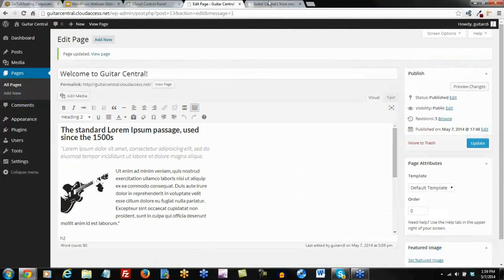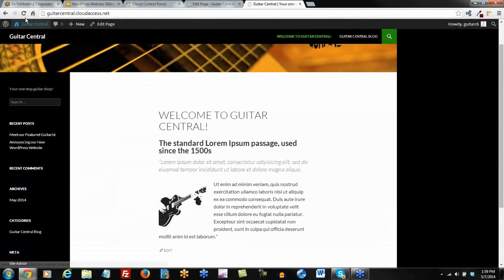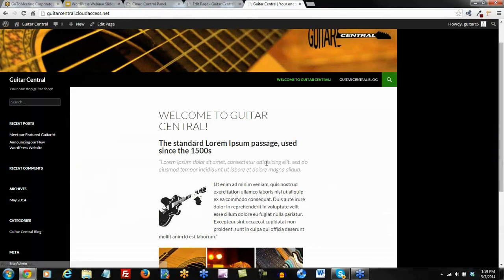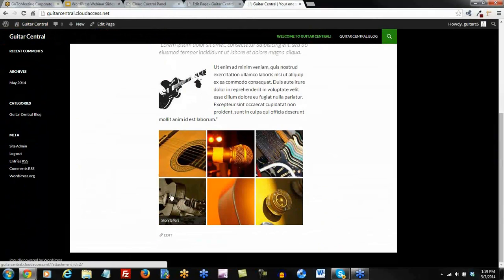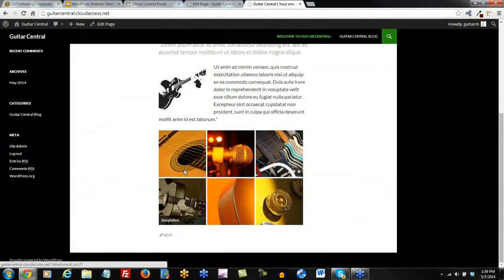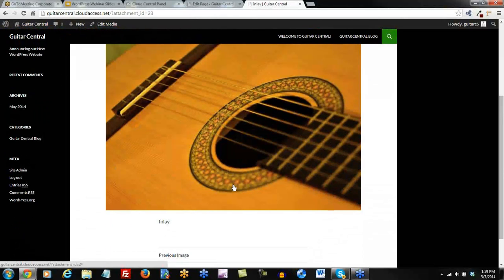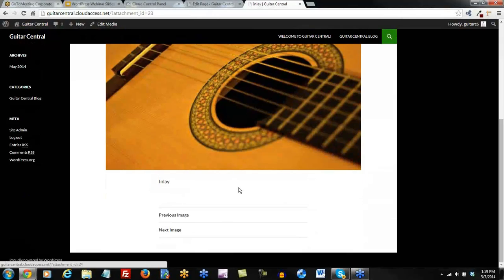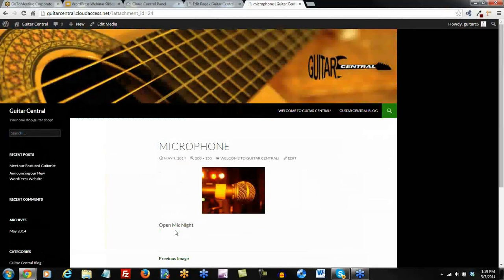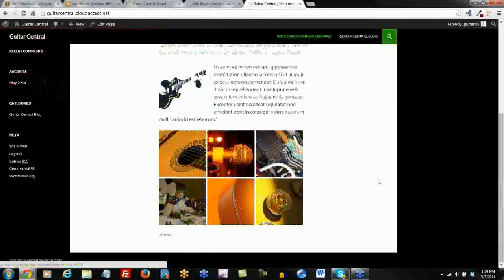So we saved that page, and let's go ahead and refresh. And so here's our gallery on the front end with our nice description. If you click on an image, remember, it's opened up as an attachment page on a new page. But again, you could find a plugin that helps you open up into a Lightbox if you'd like.